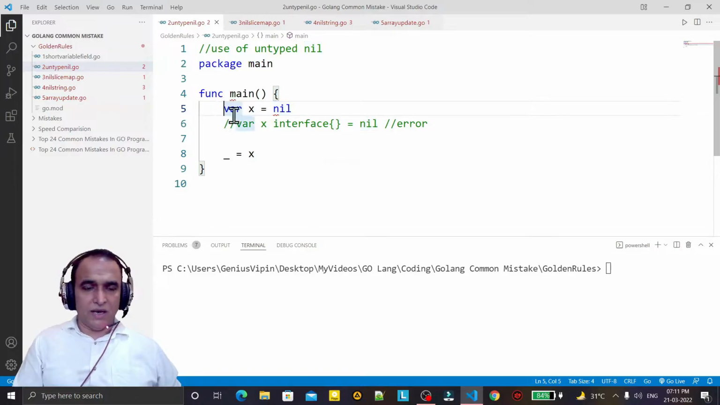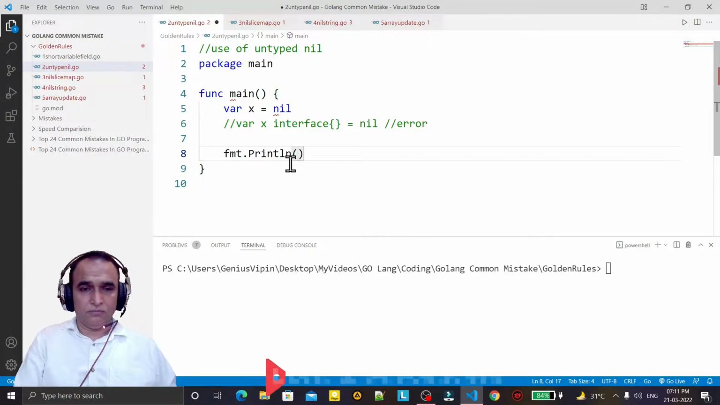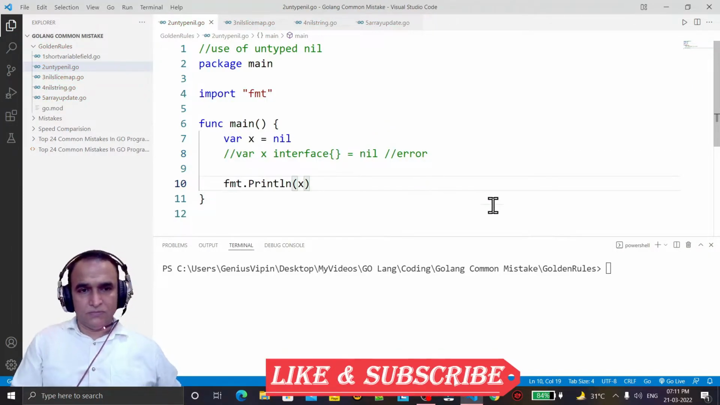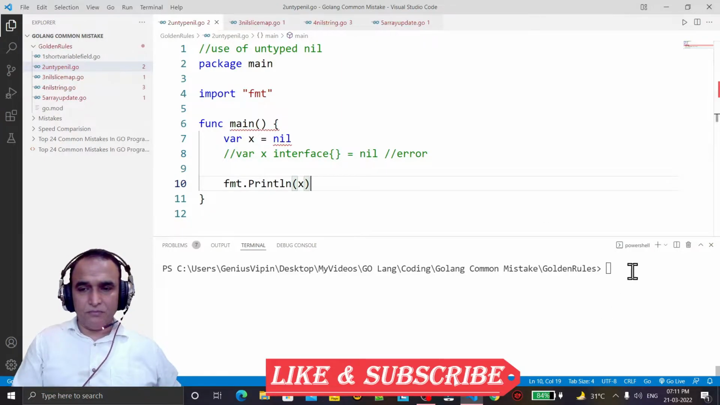So you see that I am declaring a variable x, and here I am passing the value nil to this x variable, and I'm just initializing this variable, or I'm using this variable this side, or I can use fmt also to print this value like this, and now I just try to execute this.